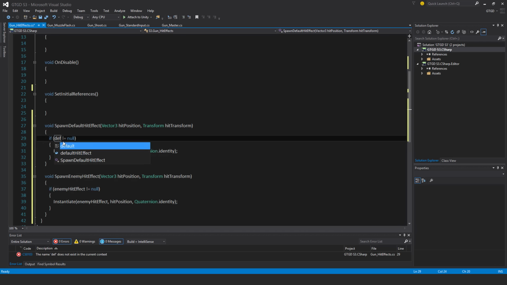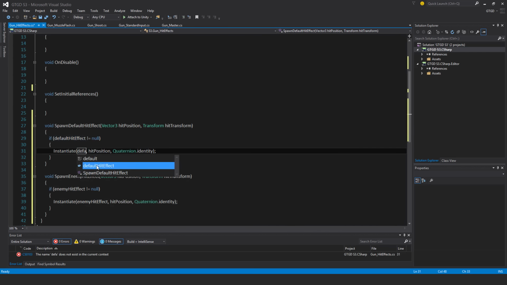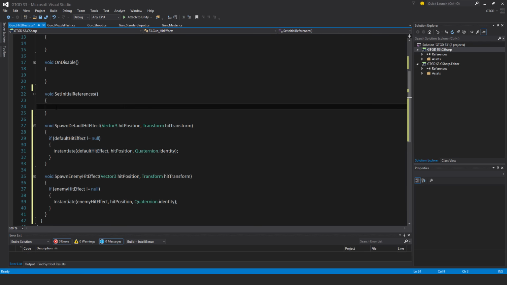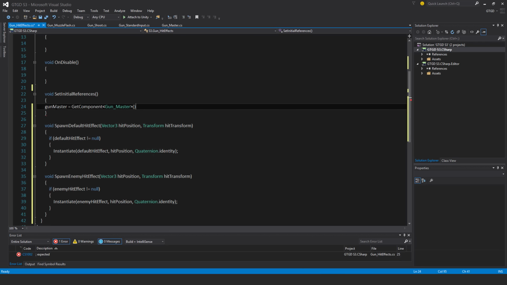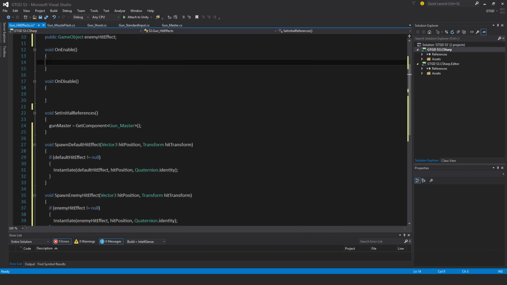And this one is the default hit effect. And again, default hit effect. So same sort of code for the spawn default hit effect. Alright, for set initial references, gunmaster is get component. Gunmaster, no, not gun hit effects, how did I do that? Oops. Gunmaster, there we go. Call that set initial references.